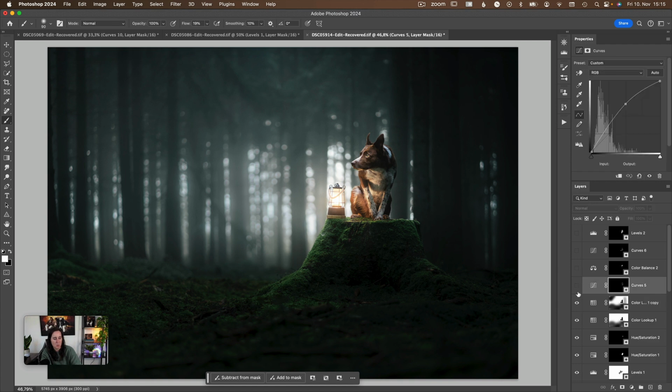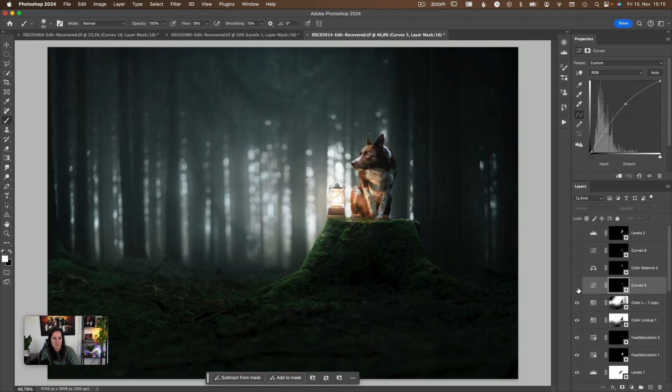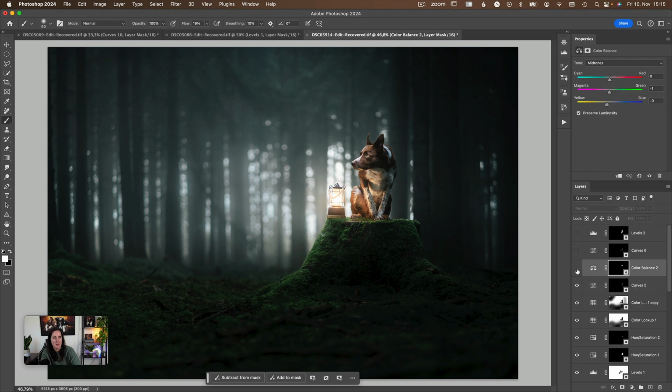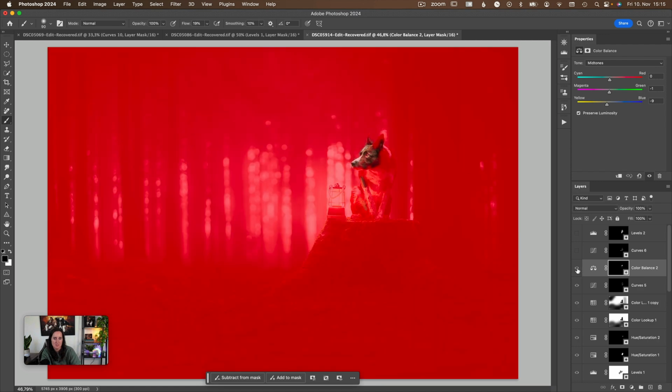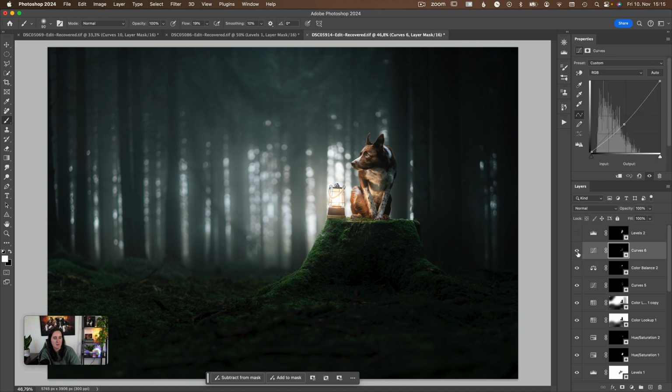So then we had one curves layer brightening up Journey. This looks like a dodge layer to me. So just filling in those highlights. Color balance layer, adding some yellow to his face. So just where this warm light would be hitting, kind of. Then we had the burn layer. So again, just filling in those shadows.